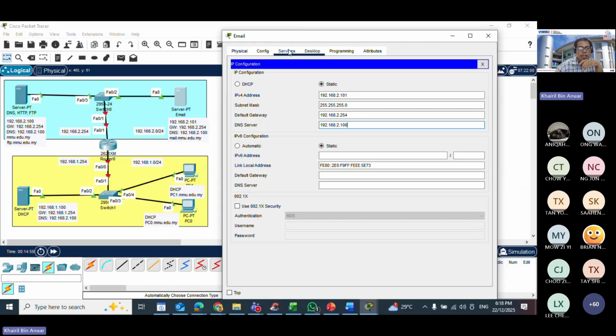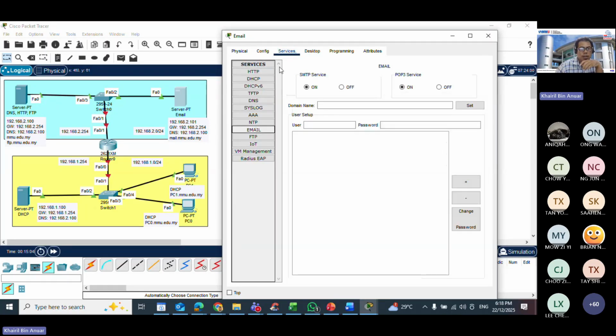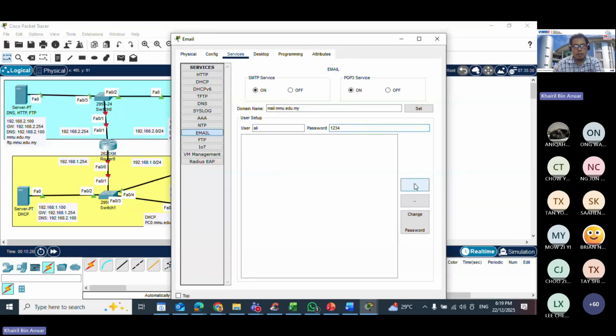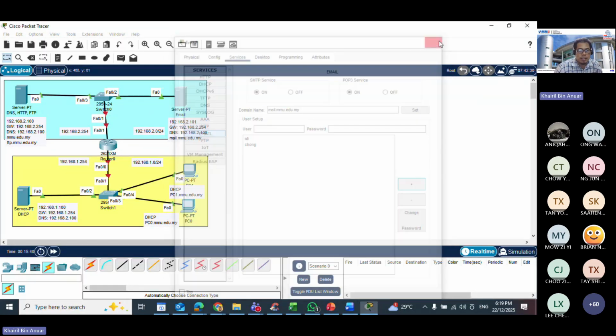Okay, so we want to have an email. So out of this, you choose email. Okay, on the services, you choose email. Turn on the SMTP service and also the POP3 service. Domain name, you type mail.mmu.edu.my, right? User, just now we have Ali, and then your password, you just put 1234, right? Okay, then you click add. And then for another one, Chong. Okay, password also 1234. So you add this, right?